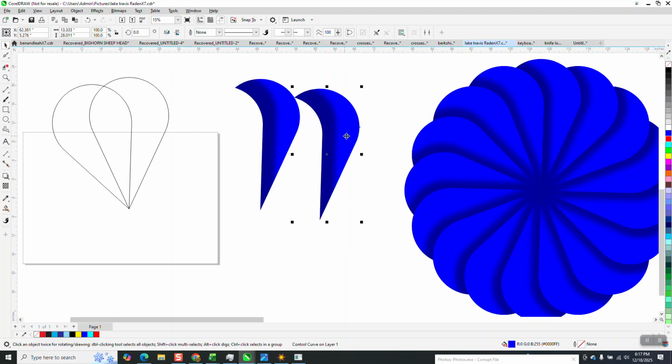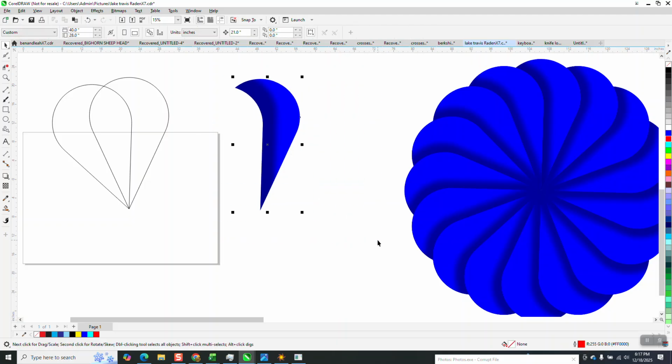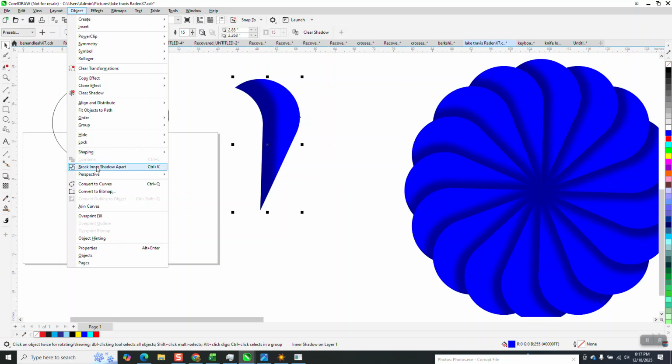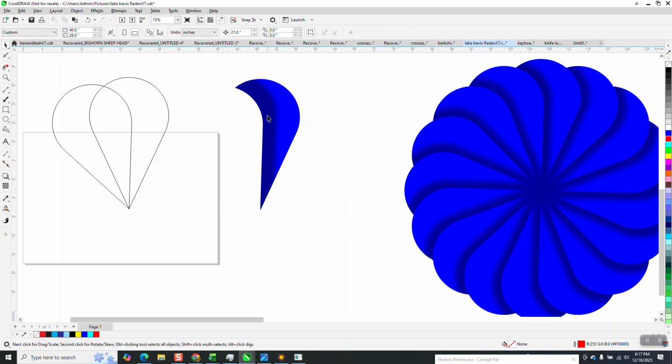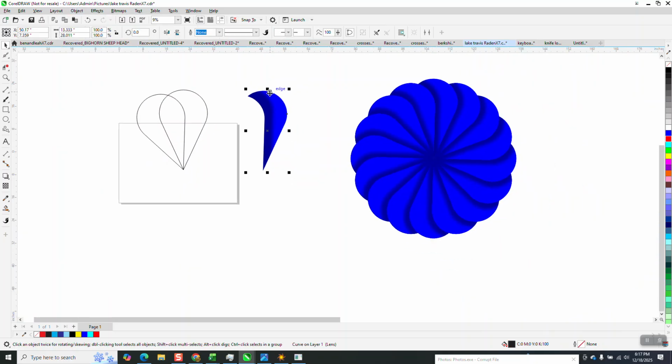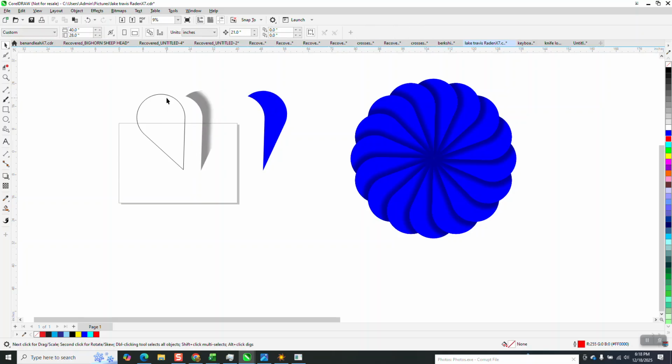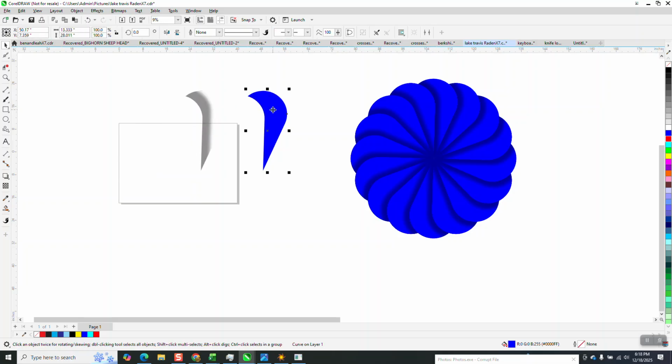Okay, I'd already made a copy. Take this, go up to Object and Break the interior shadow apart. Now I'm going to move that out of the way. Let me just delete these for a second. And now I can take this and Control D, double click on the rotation and put it here and rotate it 22.5 degrees.